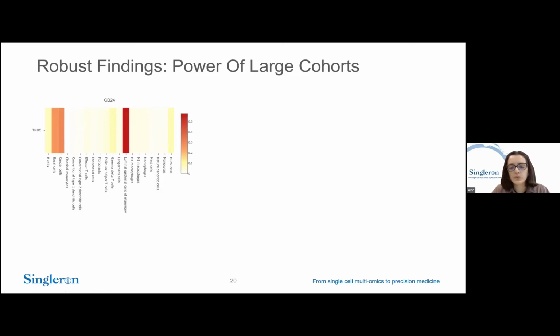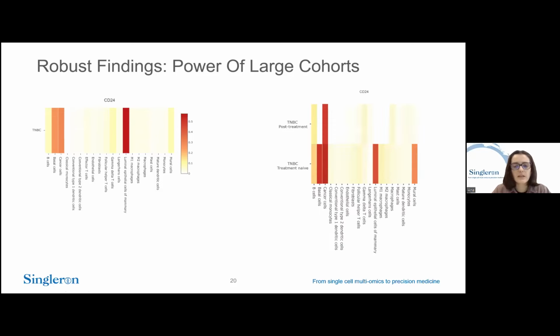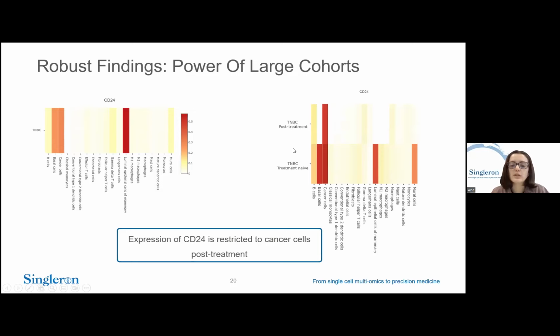But we can keep exploring the multiple layers of metadata of SynEcoSys to try to find why we see this difference. Another option is, again focusing on this subtype of breast cancer, to compare patients that were not treated versus patients post-treatment. And in here, we can see that after treatment, the expression of CD24 becomes restricted to cancer cells. And this might be one of the factors for which you see these differences between the different cohorts.